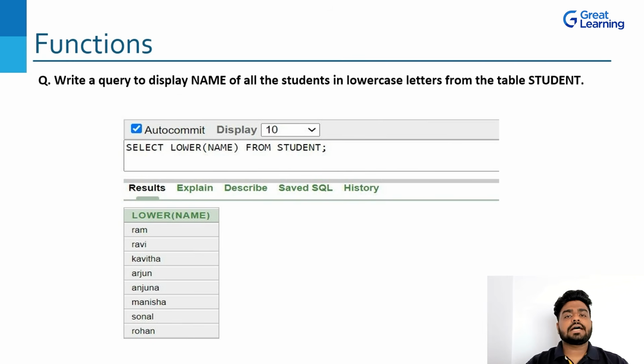First of all, write a query to display the names of all the students. We need to display all the names of these students in lowercase letters from the table student. So we have this particular function, which is lower. Whatever column we want to present in lowercase, we write that in the brackets. So select lower(name) from student. We got this particular output. This is nothing but a single row function.